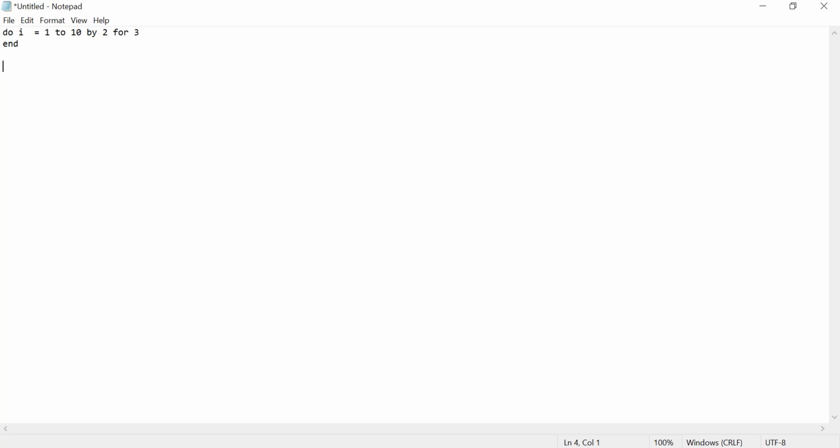If you have not checked out the first part of the looping functions in REXX, please check out part 1, and this is the second part. Here we'll discuss more on the other variations of the do loop.